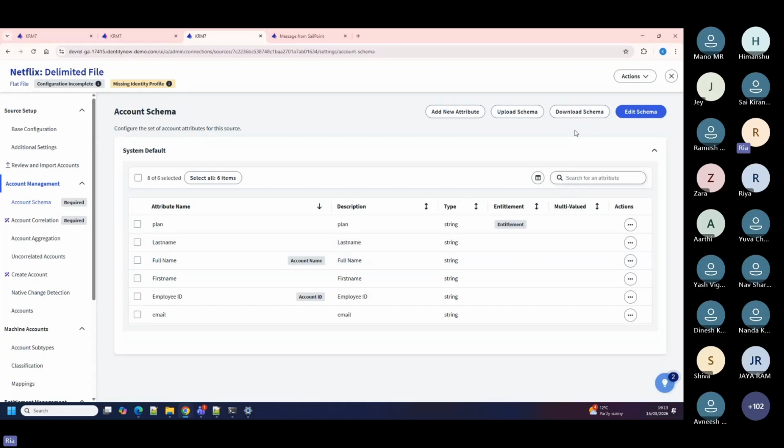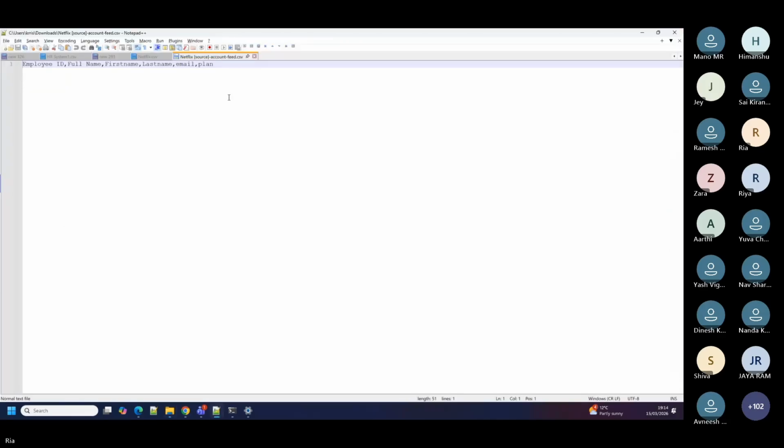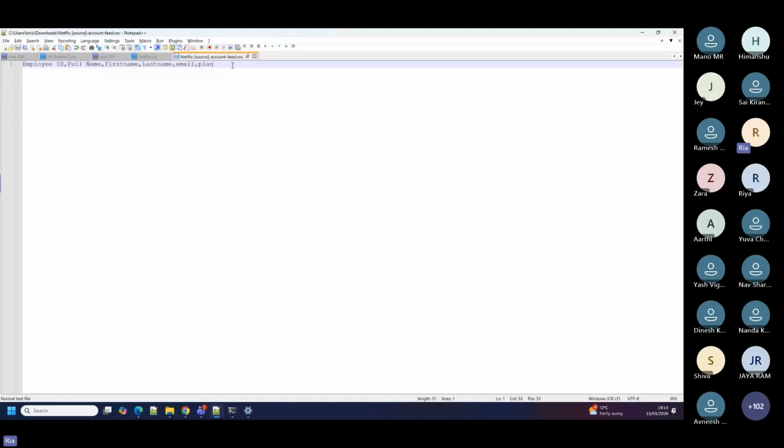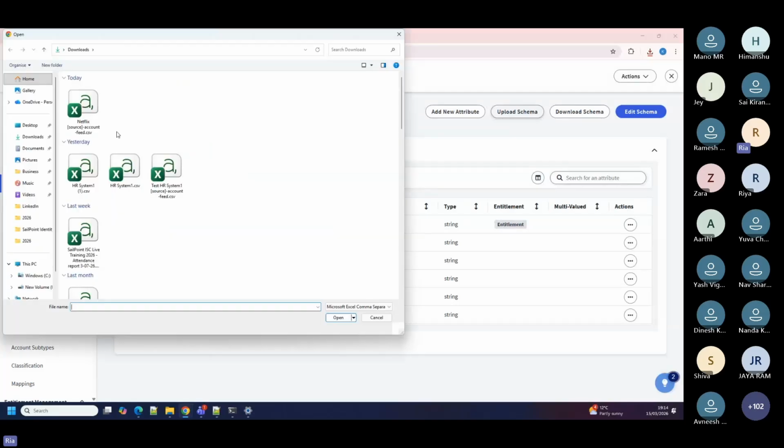So this is how you manually add the attributes. Or the easiest way is to download the schema. Now you have got this file. Let me open this file. You can copy paste from the Netflix CSV. These are the attributes. Copy it, paste it, save. Now you can upload this file. Upload schema. For that, you need to select the file.